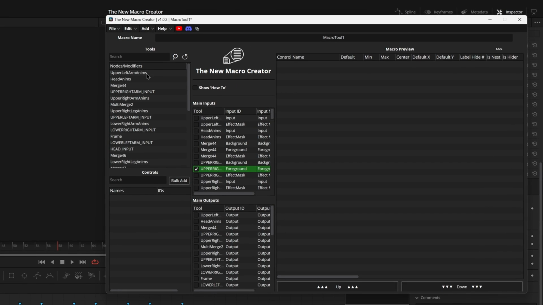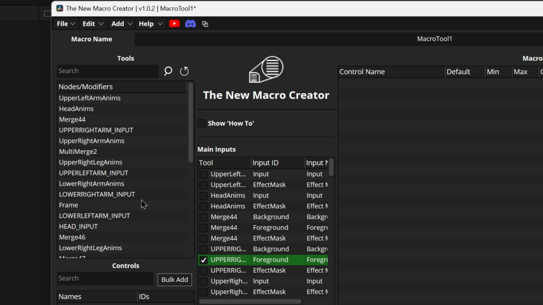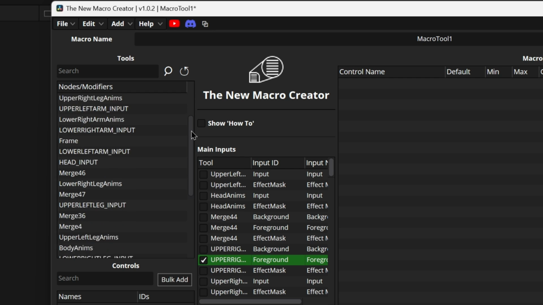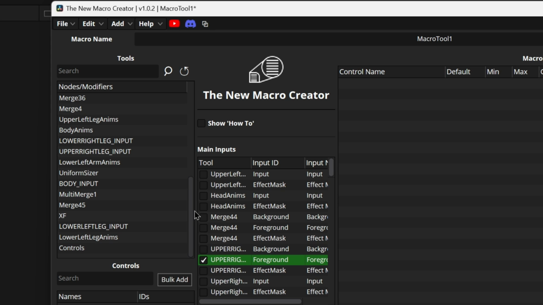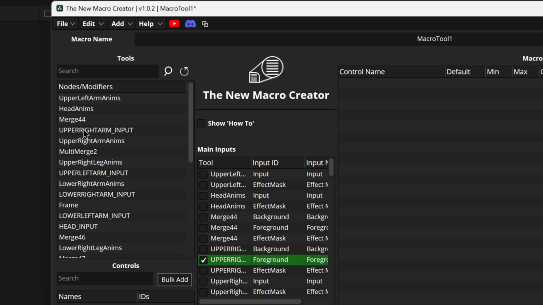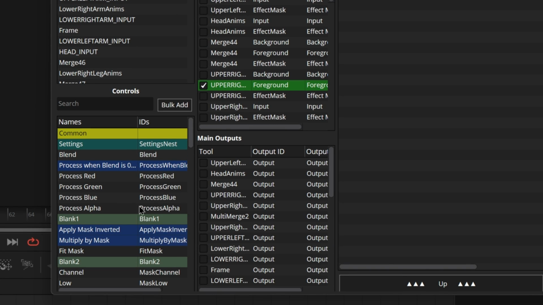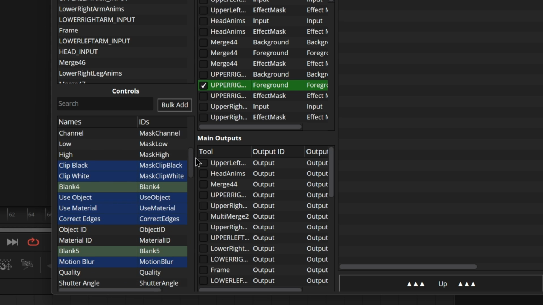You can come on over to the left side of your screen, in the top part. We can see all of our nodes, modifiers, and groups listed out right here. Groups are going to have a different, reddish color, I believe. If we see the node we want, we can quickly select it, and it's going to bring in all of the controls down here.